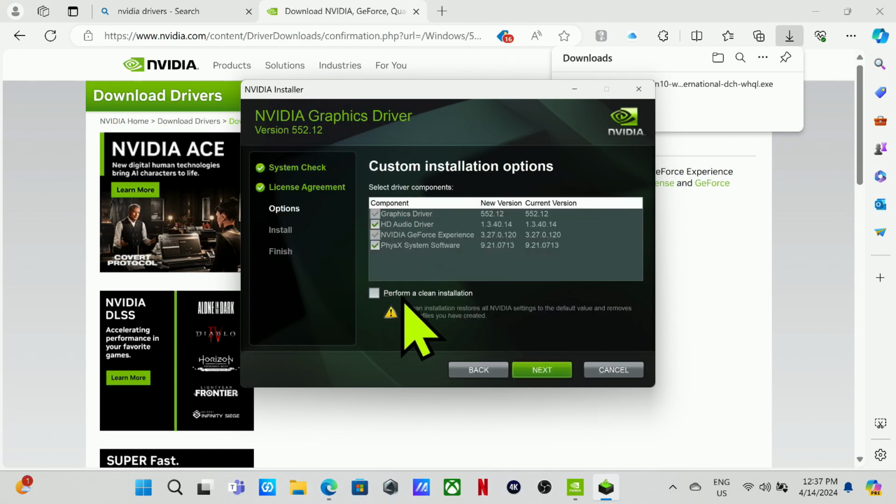Now in this window, just tick all the boxes, especially the bottom one, perform a clean install. A clean installation ensures a full clean installation will be done. Now, I don't have any issues with my current driver, so I will click on cancel. In your case, just click on next and finish the process. If it asks you to restart the system, let it restart your system.